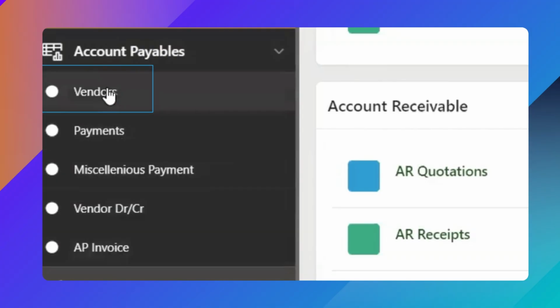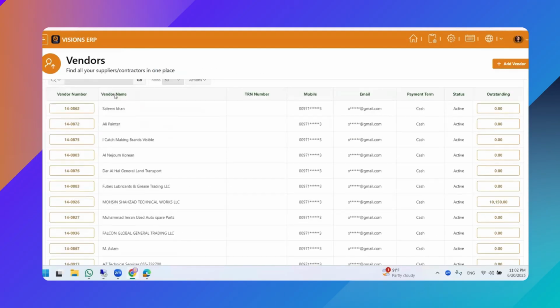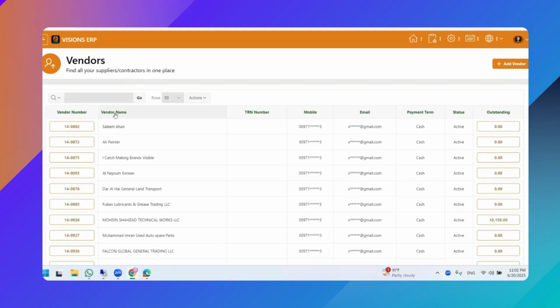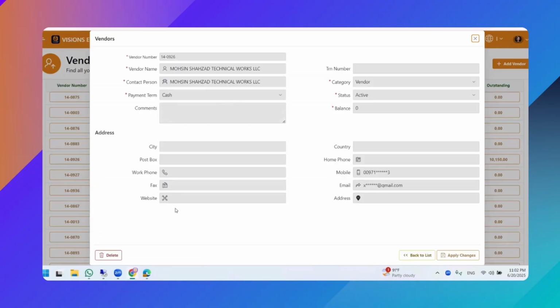Let's talk about vendors. Clicking on the vendor section will show you complete vendor details, such as the vendor name, contact number, TRN number, payment terms, and more. If you want to view a vendor's full profile, simply click on it and all related information will appear. Need to modify the details? You can do that too.